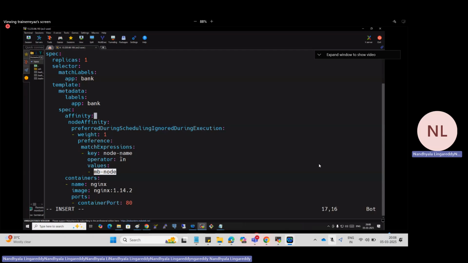Let's go with the logic. I'm using node affinity, yes or no? Inside that, I'm using preferred, required. Preferred. Preferred meaning what? It's okay. It's okay meaning, will it take it seriously? That means, will the pod be created or not? That's the logic.